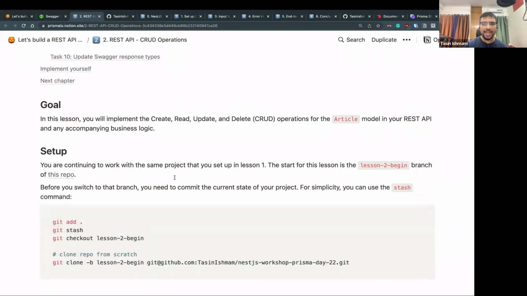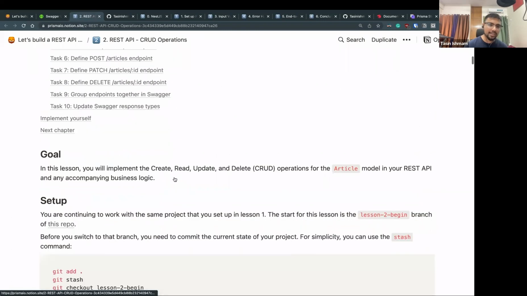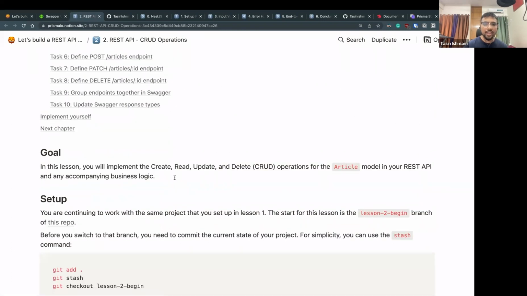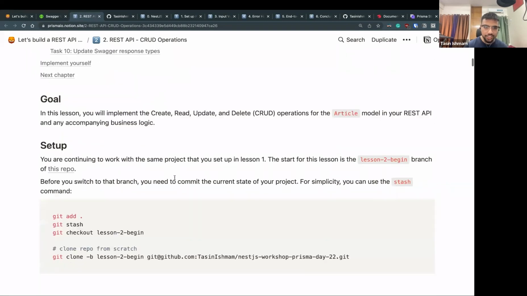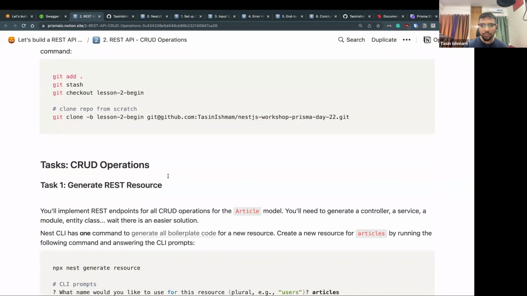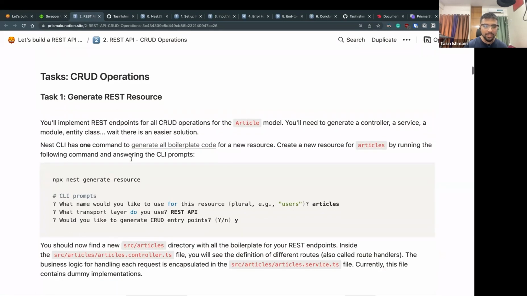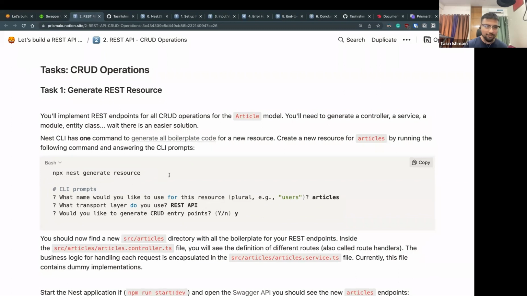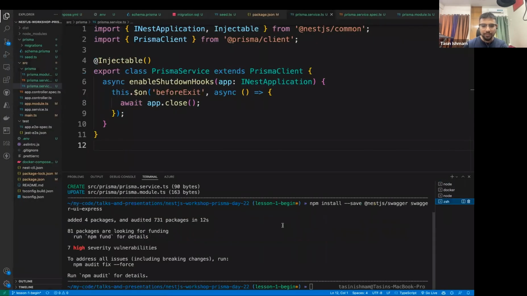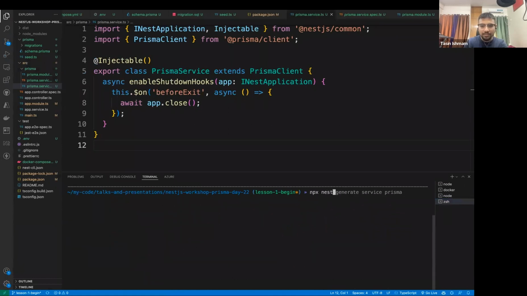All right, so the next lesson is about REST APIs. We are going to build the create, read, update, and delete endpoints for the article model, and some accompanying business logic. So if you are not ready, just check out the lesson branch and get started. So the first thing we are going to do is generate a resource, and there are lots of kinds of resources, and we are going to generate one for a REST API. So let me just show you what that looks like. Again, the CLI makes this super easy.